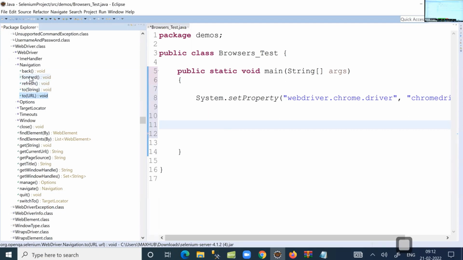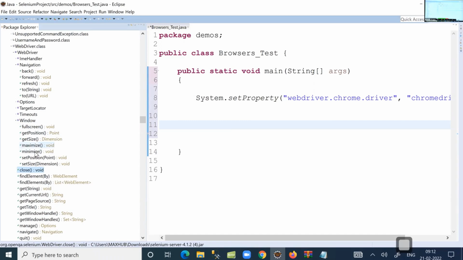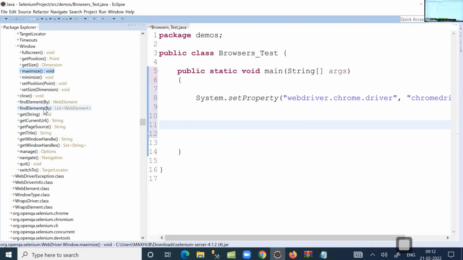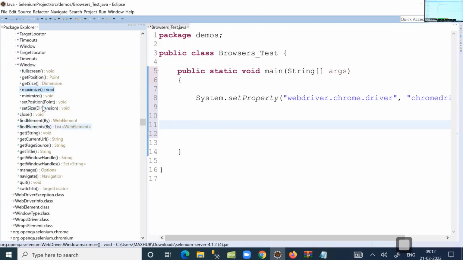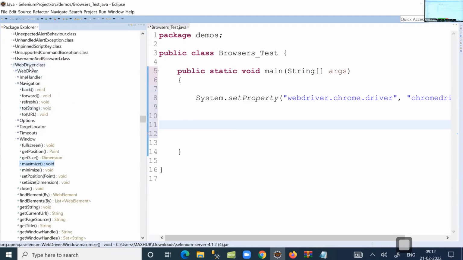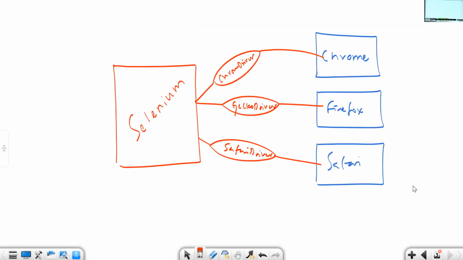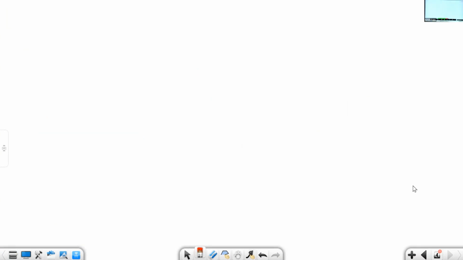Every browser has back, forward, refresh, close, minimize, maximize operations. All these are browser-related operations. Every browser has these options. All common operations are available inside a class called WebDriver, the superclass called WebDriver. It is something like this.